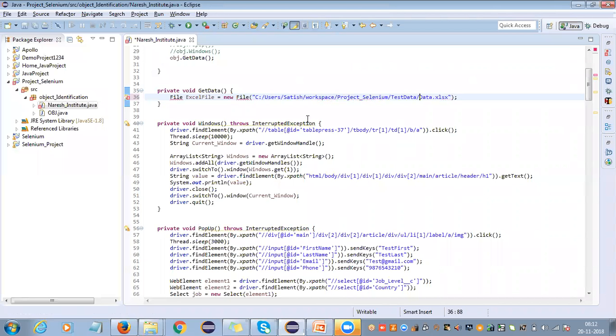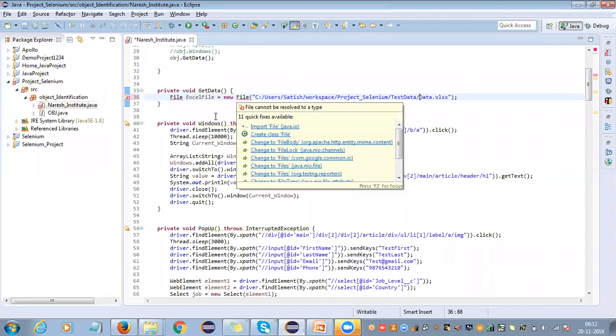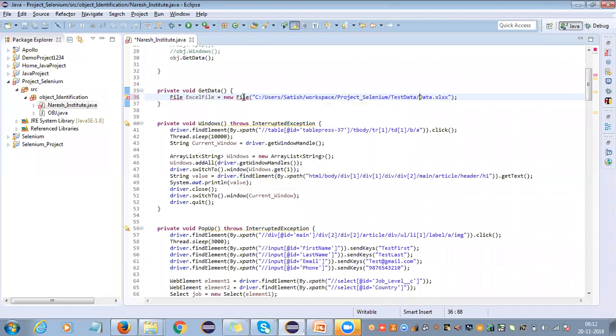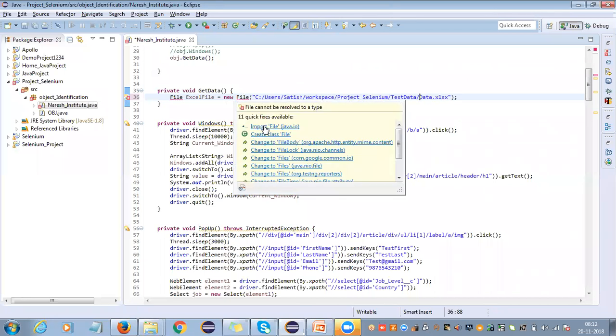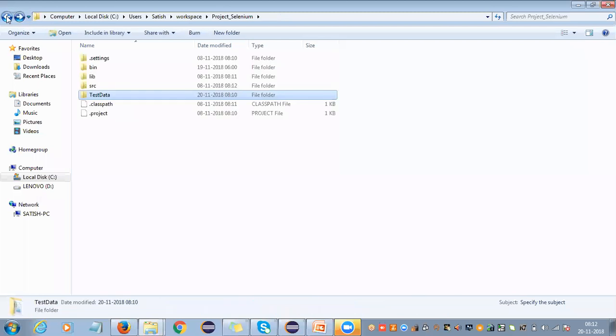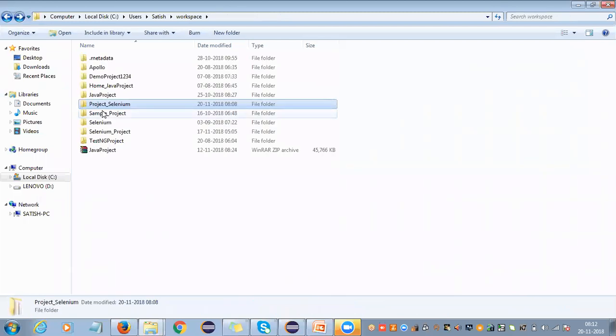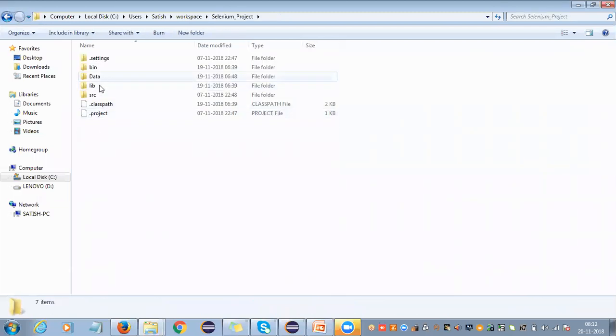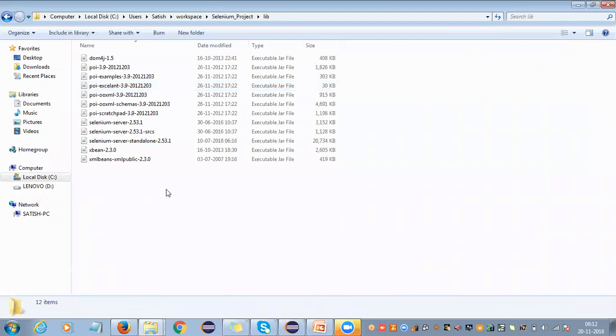Okay, this will be a file. Oh, before that also, I'm just importing this one. And one more thing I want to tell you is about the jars. I'm going to one other project that I did for jars, library files.